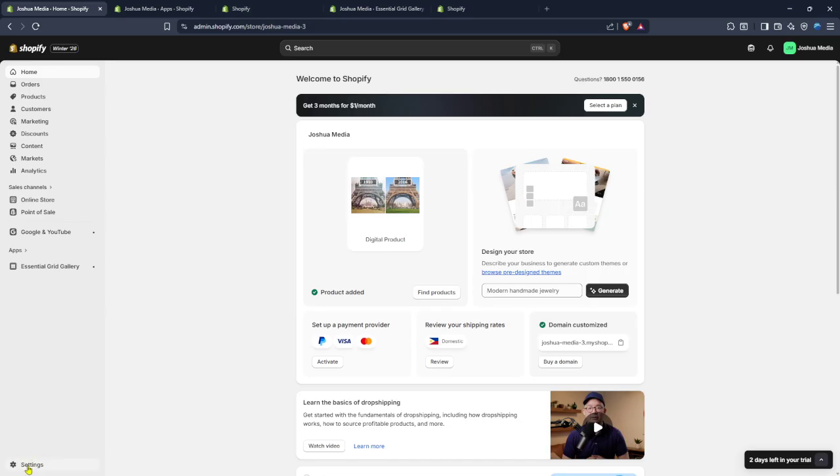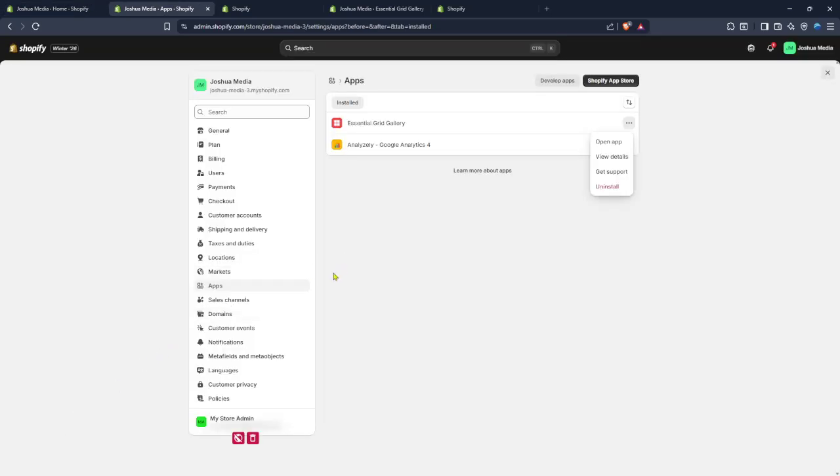Next, click settings, which you'll find at the bottom left of the admin. This section houses the core configuration for your store. It's the safest place to adjust foundational items, and it's also a reliable starting point for reaching your installed apps list when you want to manage integrations that use functions.